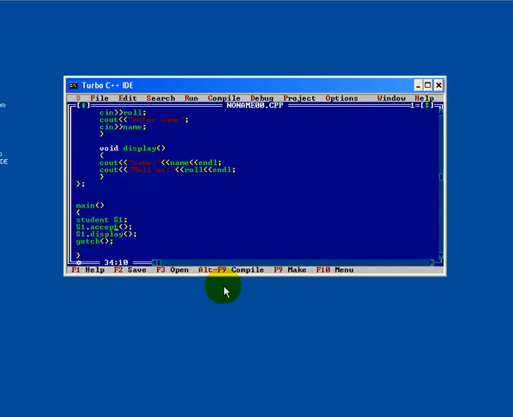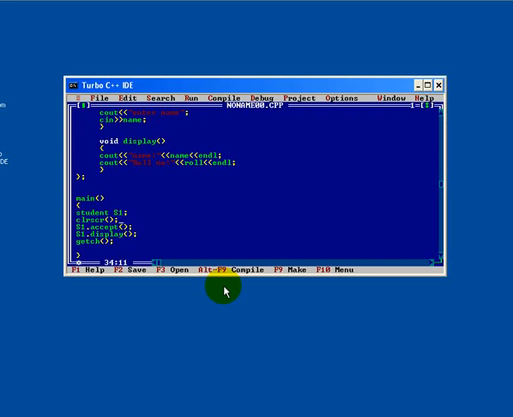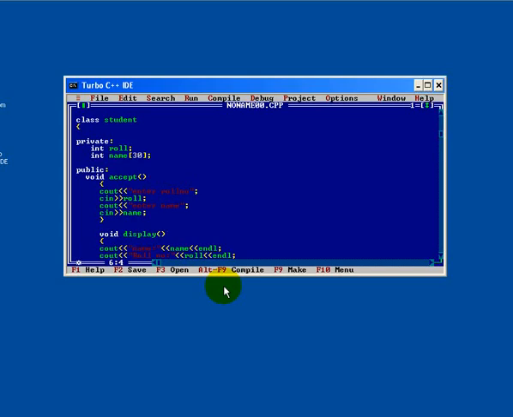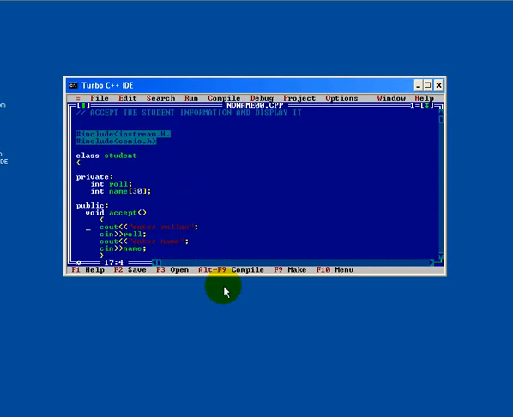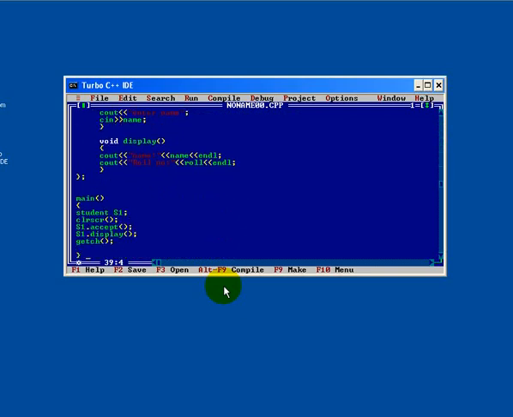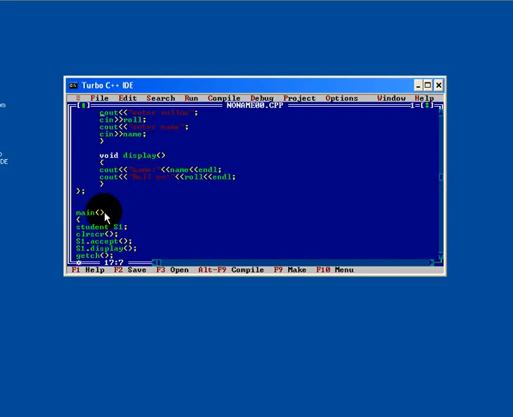Just have a getch function and a clear screen inside main, so that the previous matter will be cleared and the screen will be stopped to display the information. In main you will not get any information about the accept function. Means these lines, cout and cin, are totally hidden. Inside main only the function name will be displayed, which can be called with the help of the object. S1 is the object created for class student.